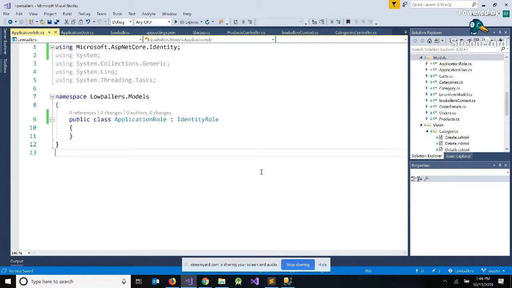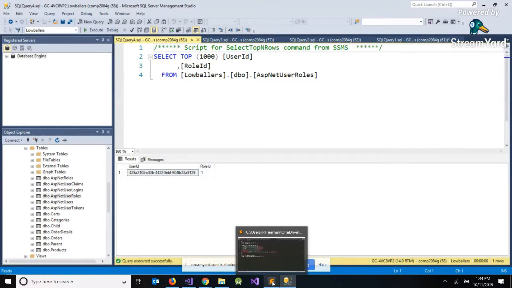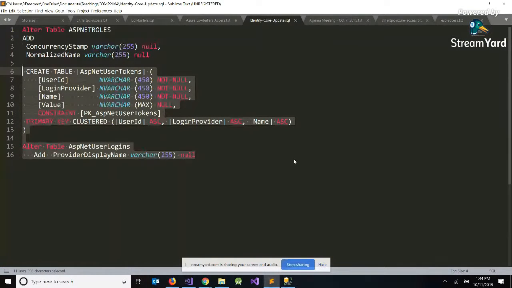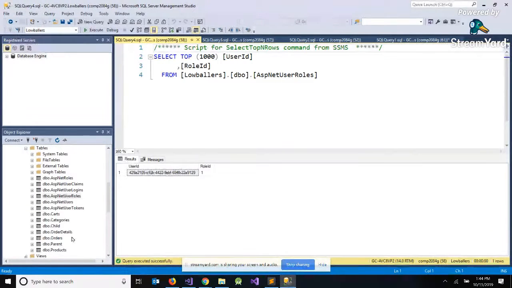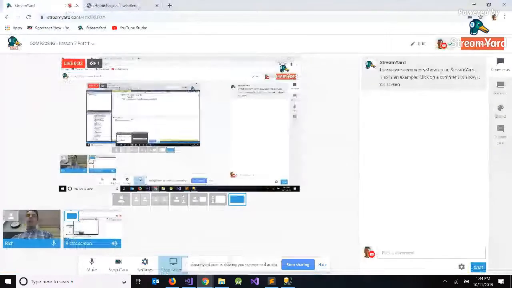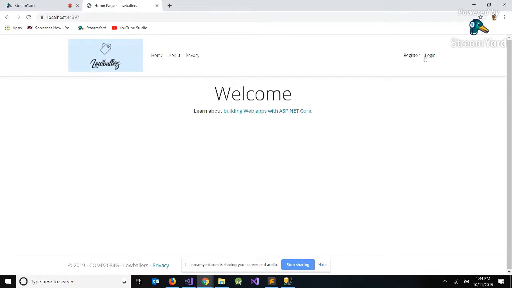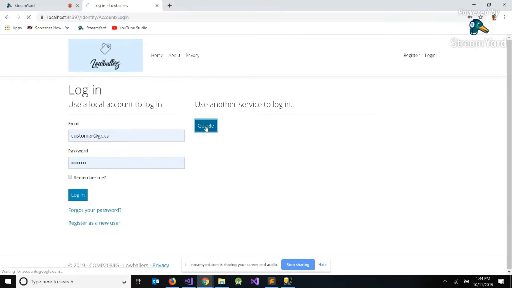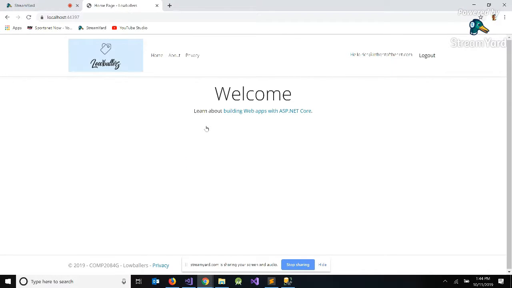So let's quickly review, shall we? What have we done? Number one is we've grabbed this script from week 6 and we've executed the create table to create our ASP.NET user tokens because we need that in order to do third-party authentication. So we're going to run that script and it builds this ASP.NET user token in our database. This allows our Google login to work, where last week we were getting an error.